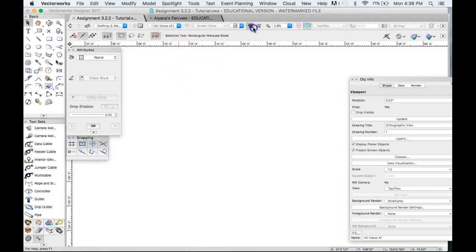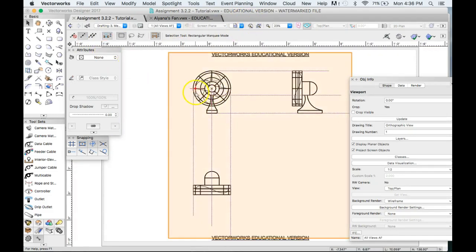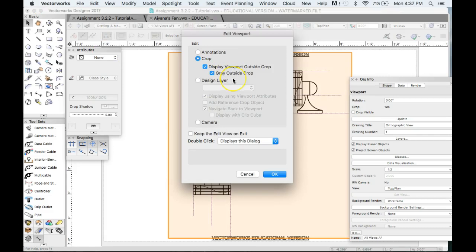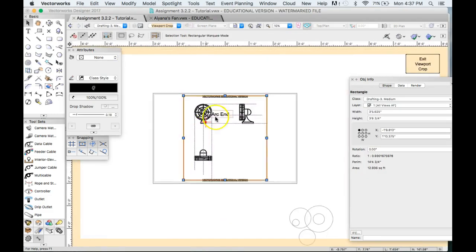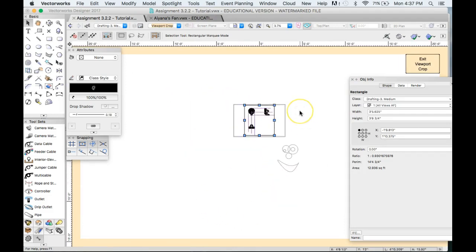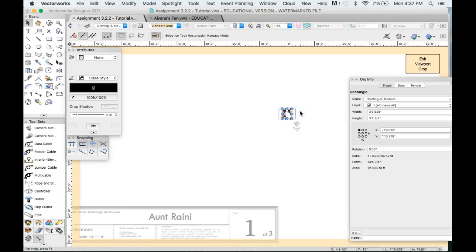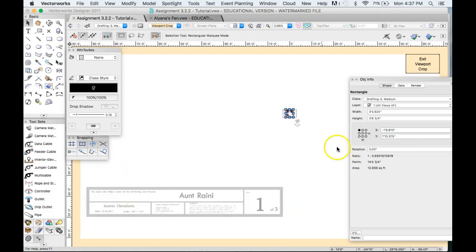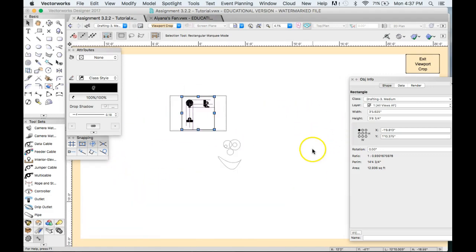So I'm going to go back here, find the page, I'm going to double click, and here's the crop. I'm going to say OK. And everything outside of the crop that exists is grayed out, including this title block that I have floating in there.